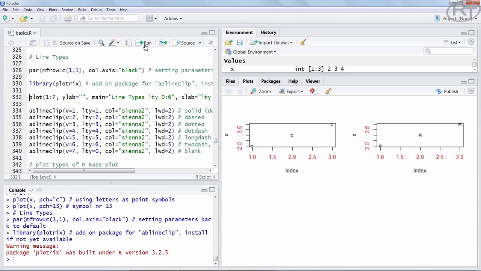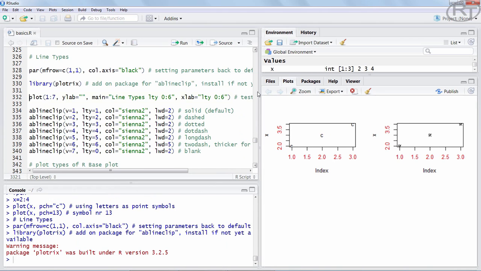The function abline would be available in R base, which does a similar thing. I prefer ablineclip, however, since it's a bit more versatile. With the library command, we activated plotrix to get access to the ablineclip function. For the basic plot, we simply use the integers 0 to 6. And we call the plot line types 0 and 1 to 6. We are reinforcing this statement here at the xlab by stating lty 0 to 6.